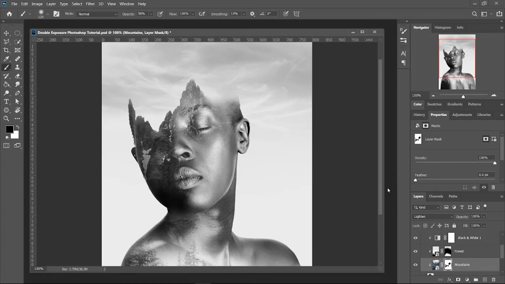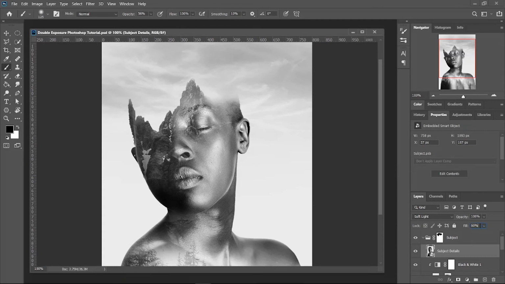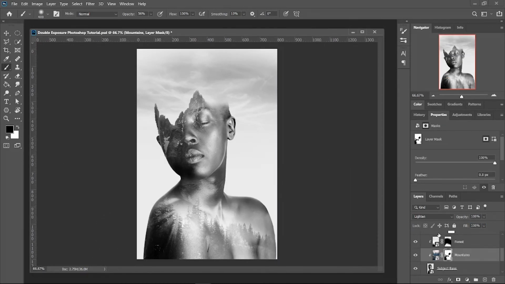Beauty. And then I'll hit save. I think maybe I want to take down my subject details, fill just a little bit. Let's take it down to 50. And there we go. I think this is starting to look really good.